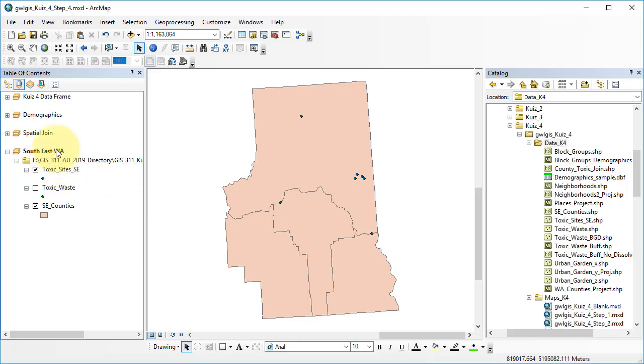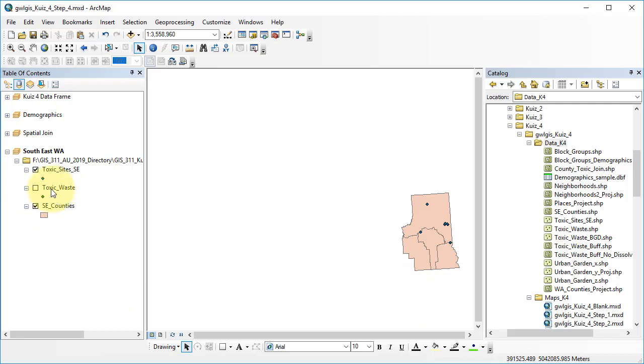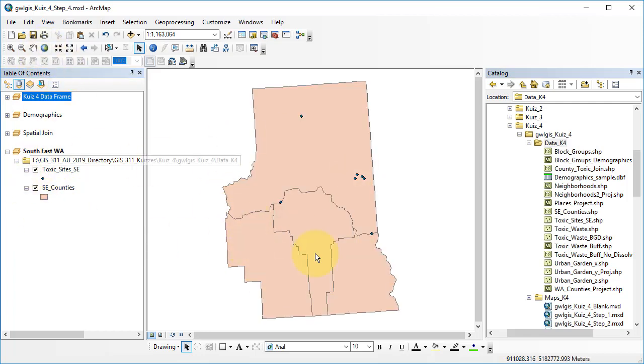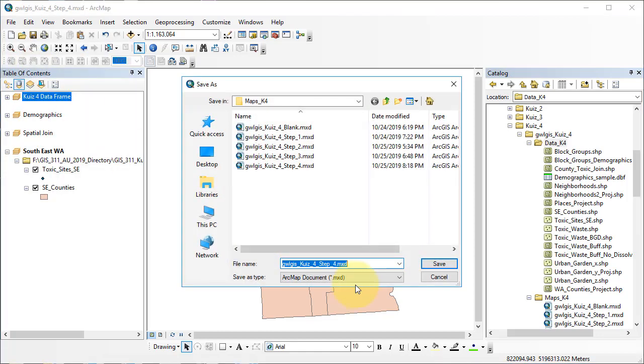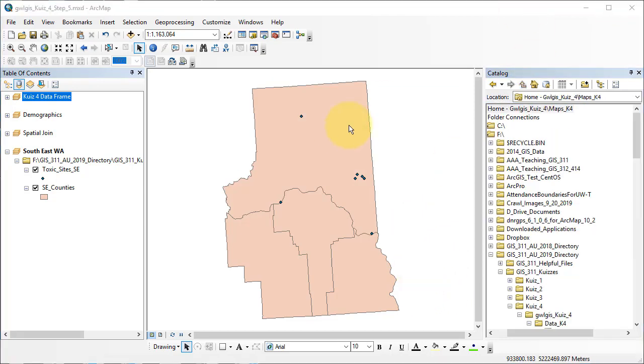I'm going to zoom to the full extent, and notice how even though my area of focus is selected, Southeast counties, it still goes to the extent of toxic waste. To prevent that, I can remove toxic waste and then zoom to the full extent, and now it is looking at exactly what I had intended. And there's really no point to this analysis, it was just for practice, and we've completed it. I'm going to save my map as step 5 into my maps of K4. And that concludes step 5 of Quiz 4, Environmental Justice.